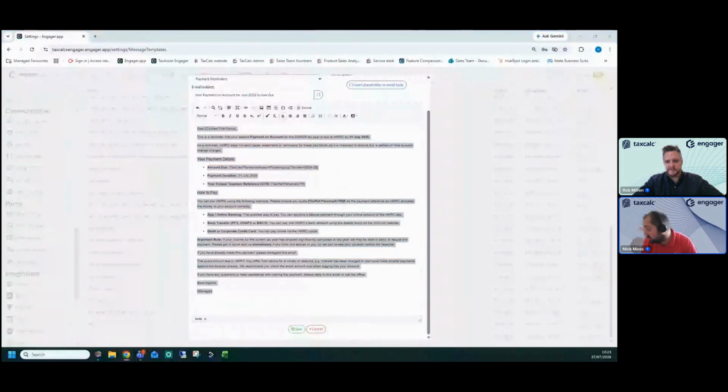Okay. Oh God, it's making me do it in separate sections. Up to 500 characters. Brilliant.